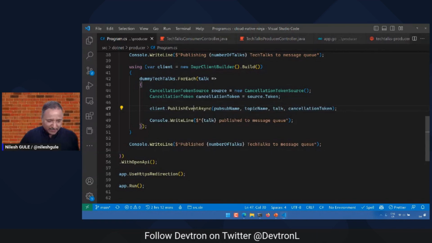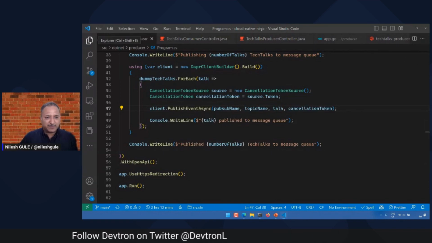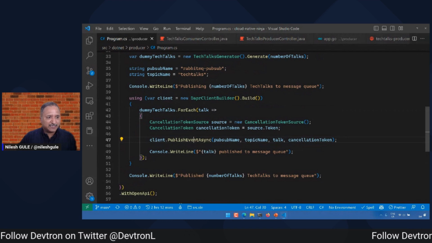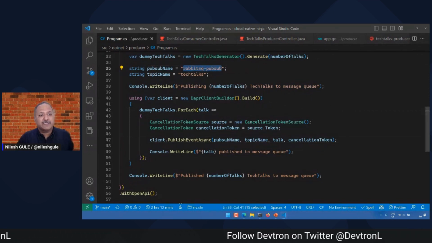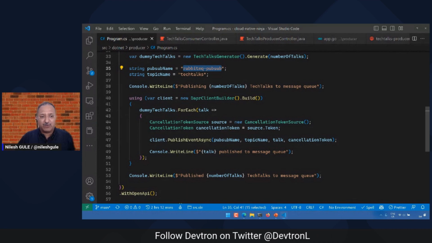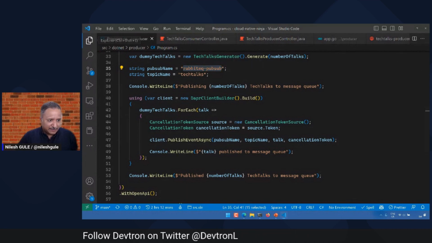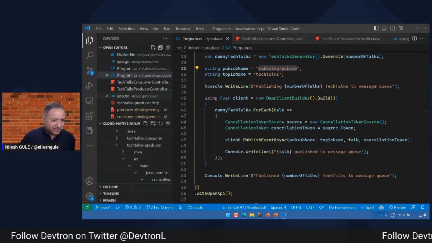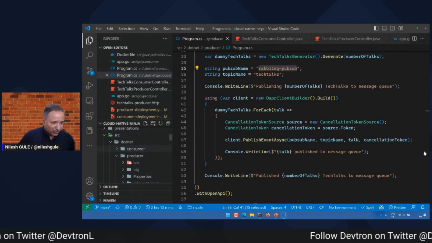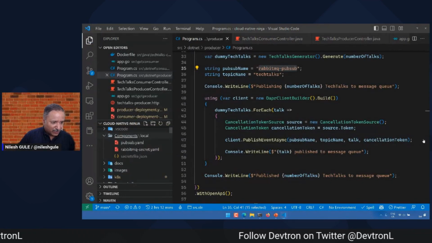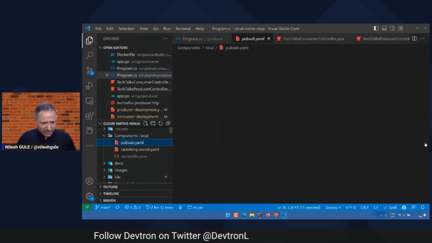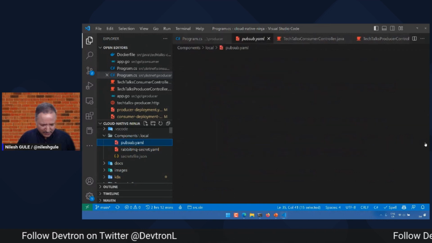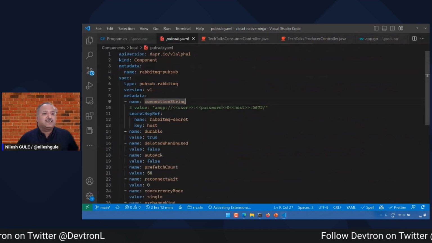So let's look at how we define this pub/sub component. If you look at the variables that I have, there is a pub/sub component named rabbitmq-pub/sub. This definition is the one where we configure what our component is. So as I said in the diagram earlier, Dapr has different components that it supports.